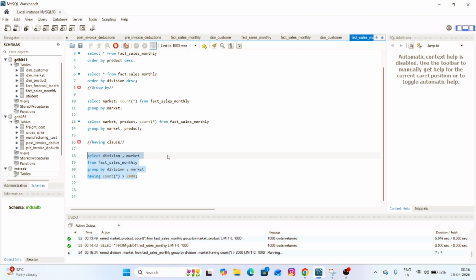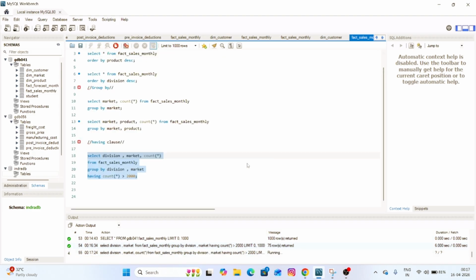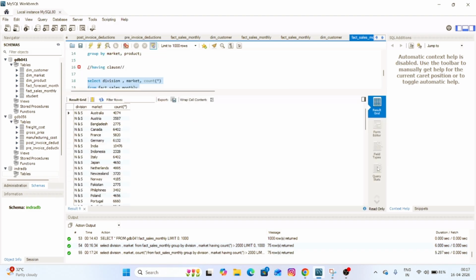Let's wait while executing the query. So it only filtered the division and market, but not what we are looking for. We are looking to see the division and the market and how many products sold above 2000. So we made a mistake here; use the count here, count star of everything, and then execute. It will show now. See, now the count is above 2000.